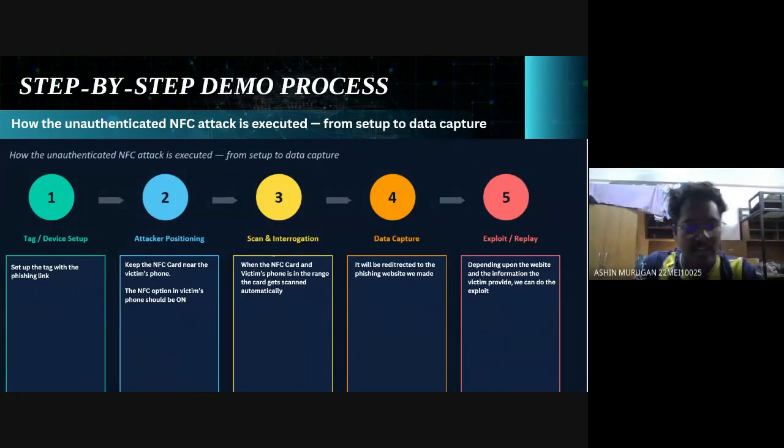So hello everyone. I will continue with the practical part. Here I am giving a step-by-step demo process. First, we have to set up the tag. So we set up the tag with the phishing link.